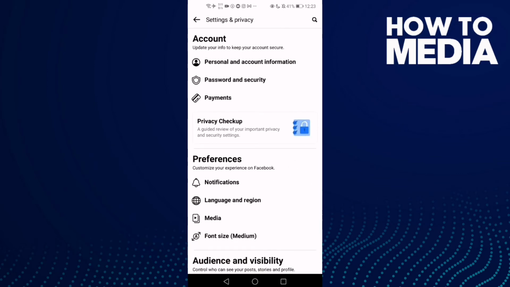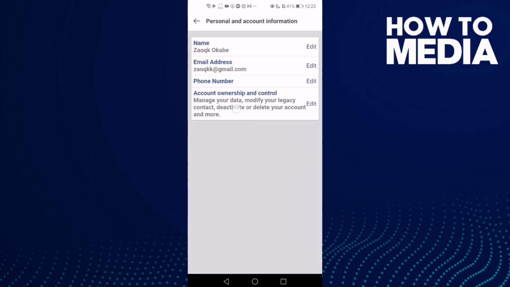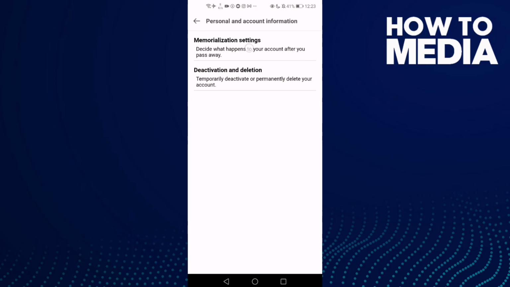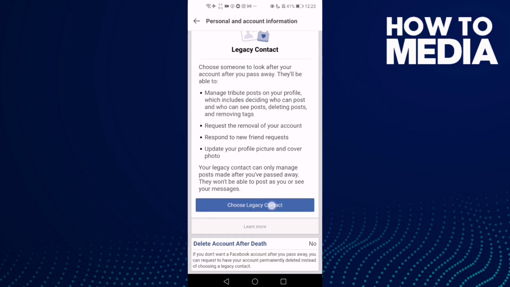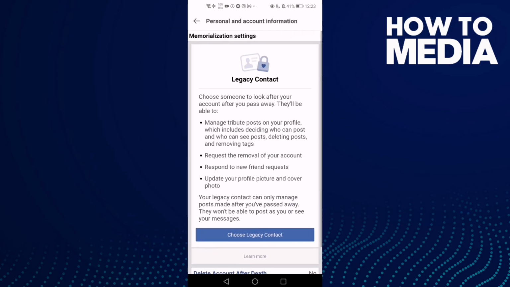Here you will find personal and account information, and then click account ownership and control and click memorialization settings, and here you can find legacy contact settings.